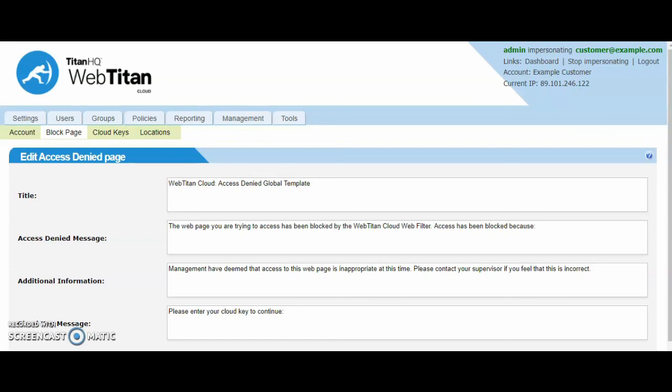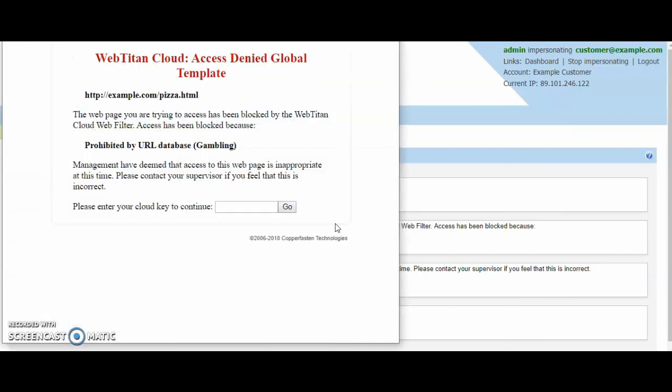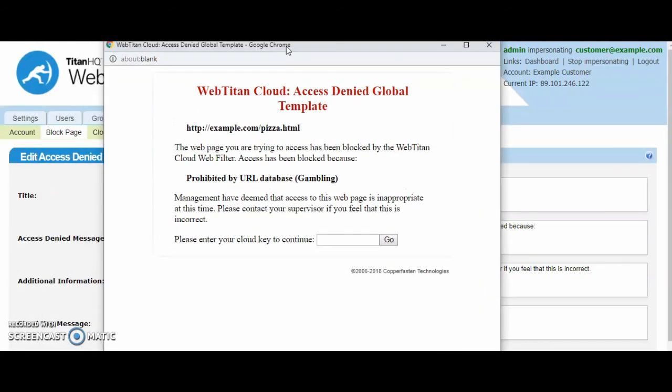If I preview this block page, this is what the default block page will look like. And as you can see here, enter your cloud key to continue. Please note that this will only appear once a cloud key is in place. If no cloud key is in place for the account, this aspect will not show in the block page.